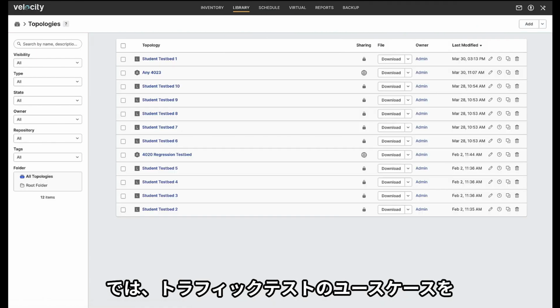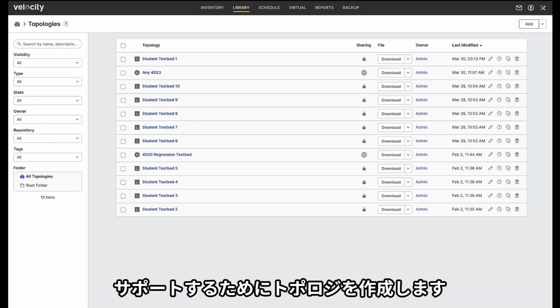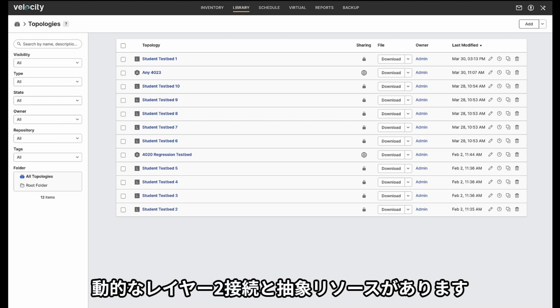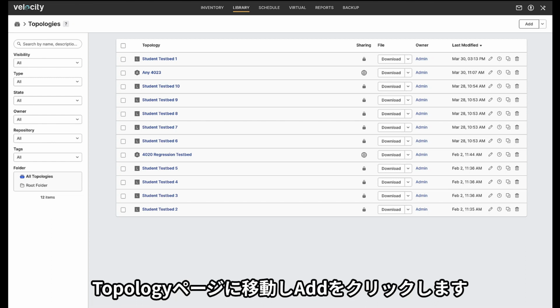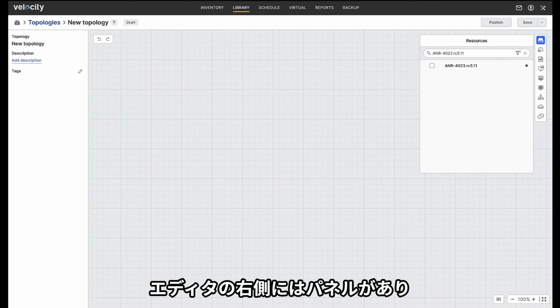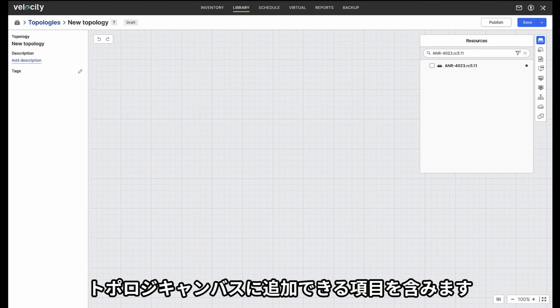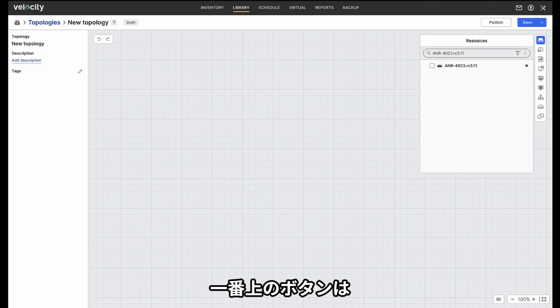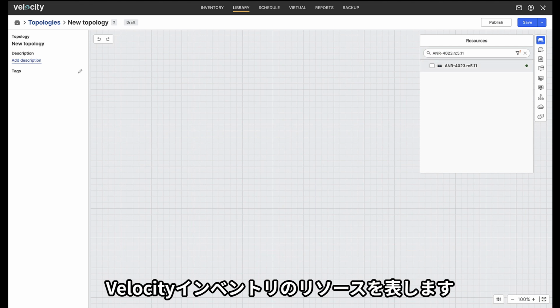Now, we'll create a topology to support our traffic test use case. It'll have dynamic layer 2 connections and an abstract resource. Navigate to the topologies page and click Add. The right side of the editor has a panel containing the items you can add to the topology canvas. The topmost button represents resources kept in Velocity's inventory.